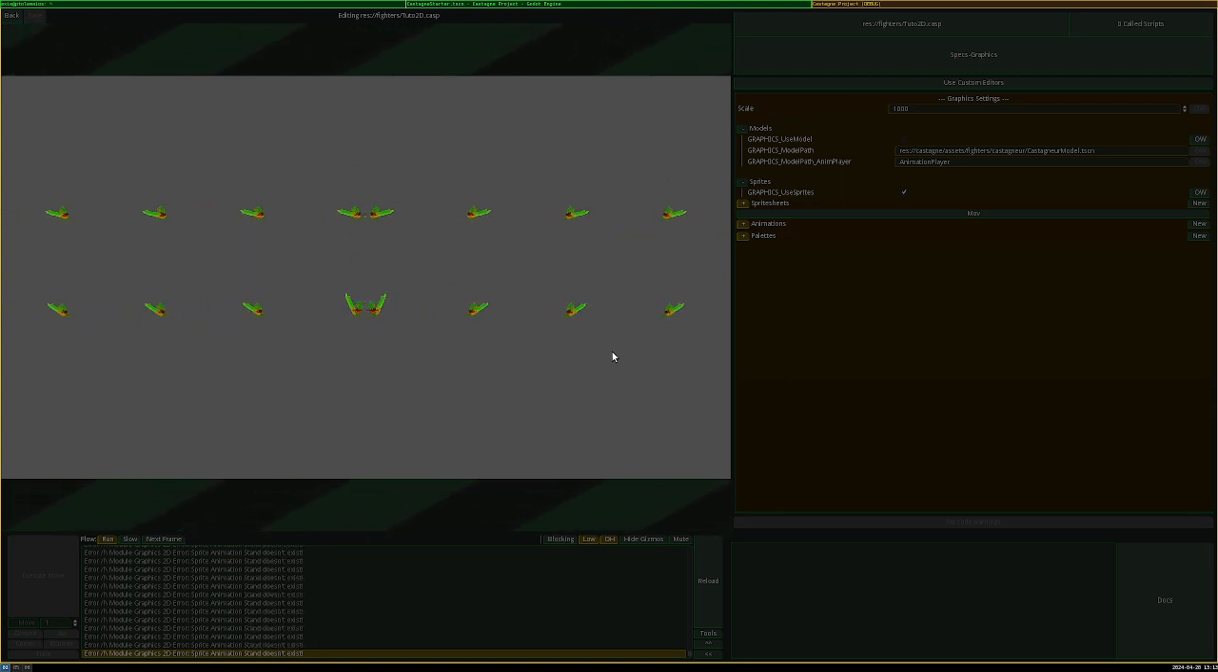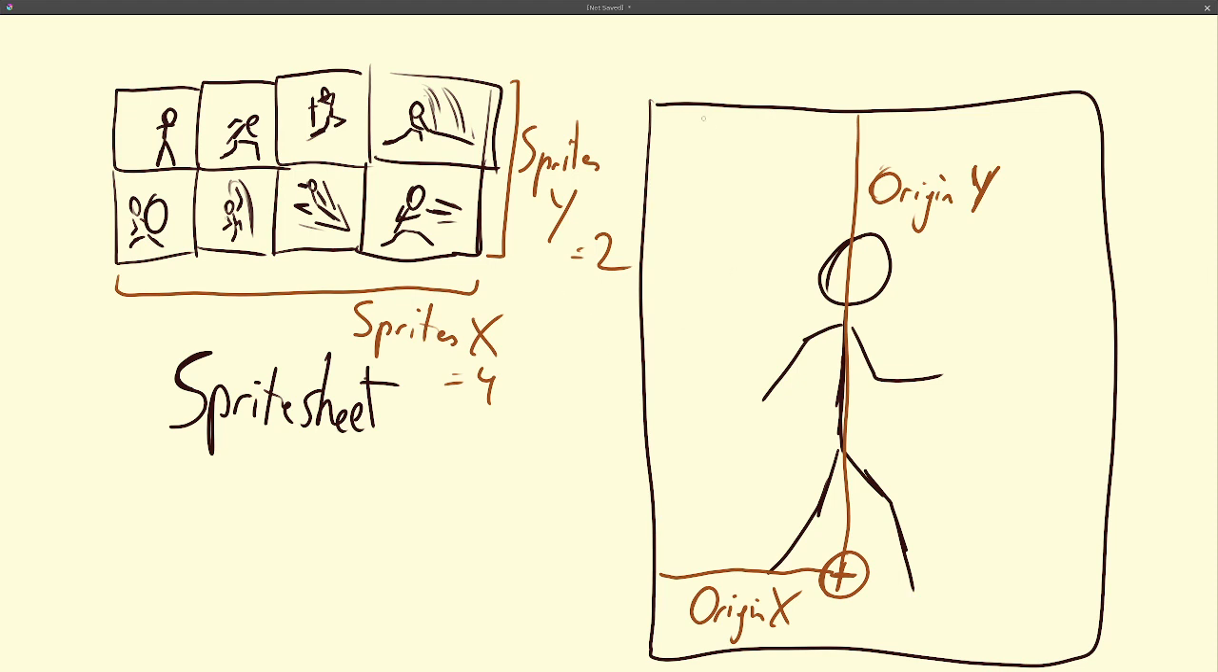What is a sprite sheet exactly? A sprite sheet is a collection of sprites. A sprite is an image of my character, and a sprite sheet is a collection of those images on a regular grid, which means every sprite is the same size. I have my grid here, and I need to check the number of columns, how many sprites I have horizontally, and vertically how many sprites I have, the number of lines, and put it in sprite X and sprite Y. For instance, here it's 4 columns, so sprite X equals 4, and 2 lines, so sprite Y equals 2.